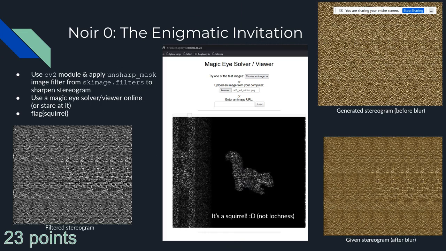So in this result, you can see that it's a squirrel, I think, but some people said a Loch Ness monster. I guess it depends if you look at it from the left or the right. If you look at it from the right, it's a squirrel. Someone else said turtle too, but yeah, it's a squirrel.